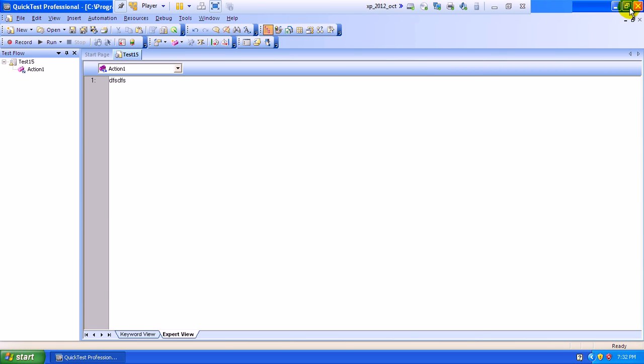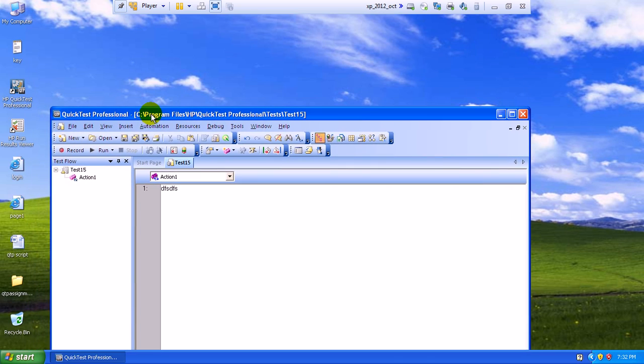So you can see the file name along with the path here in the title bar. See, Program Files, HP, QuickTest Professional, test, and I'm saving it in the test folder as test 15. So it shows the test name along with the path of the test. So this is called the title bar.